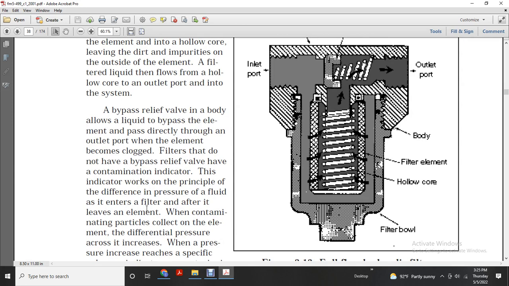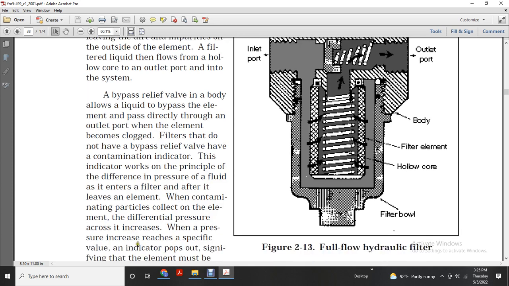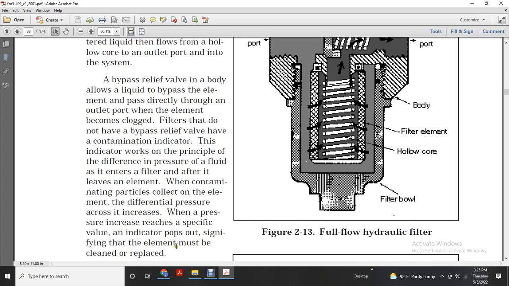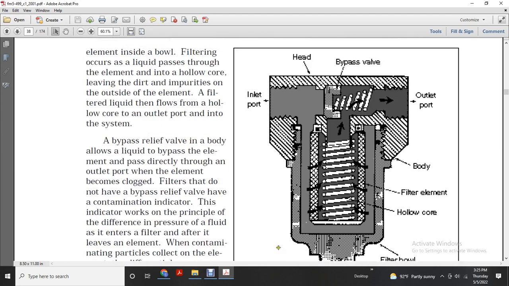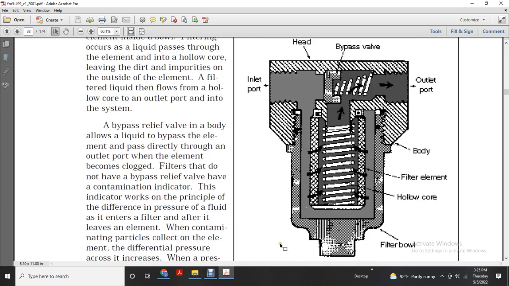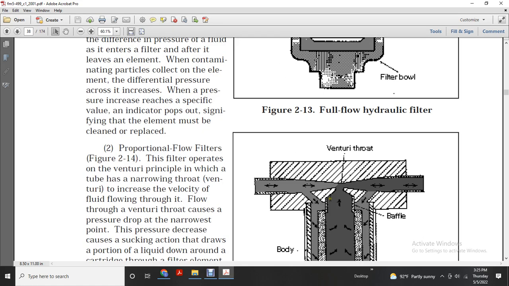Filters that do not have the bypass relief valve have a contamination indicator. The indicator works on the principle of the difference in pressure of the fluid as it enters the filter and leaves the element. As contamination particles collect on the element, the differential pressure increases. With the pressure increase, when it reaches a specific value the indicator pops out, signifying that the element must be cleaned or replaced. Figure 213 shows the full flow hydraulic filter: inlet port, outlet port, head, bypass valve, body, filter element, hollow core, and filter bowl.